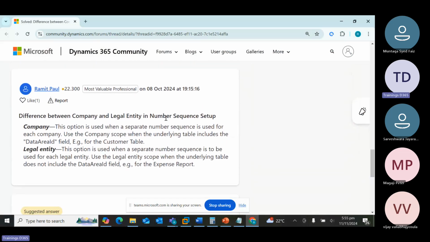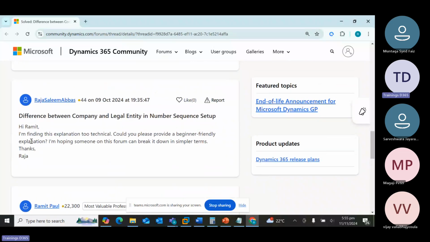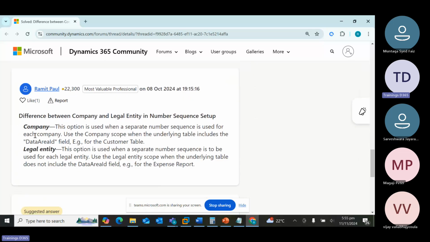the difference between company and legal entity in a number sequence. The company option is used when a separate number sequence is used for each company. Use the company scope when the underlying table includes the data area ID field, for example, the customer table. Legal entity: this option is used when a separate number sequence is to be used for each legal entity. Then the reply: Hi Ramit, I am finding this explanation too technical. Could you please provide a beginner-friendly explanation? I am hoping someone on this forum can break it down in simpler terms. Still, when he explained this, it looked like a technical thing.